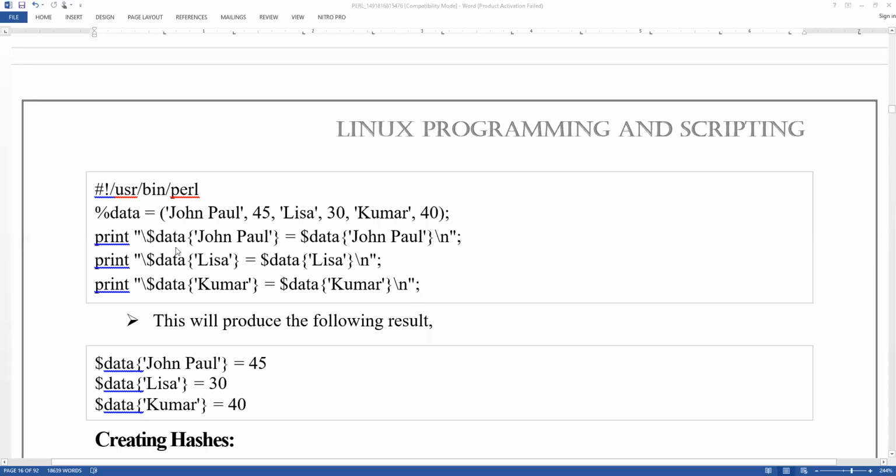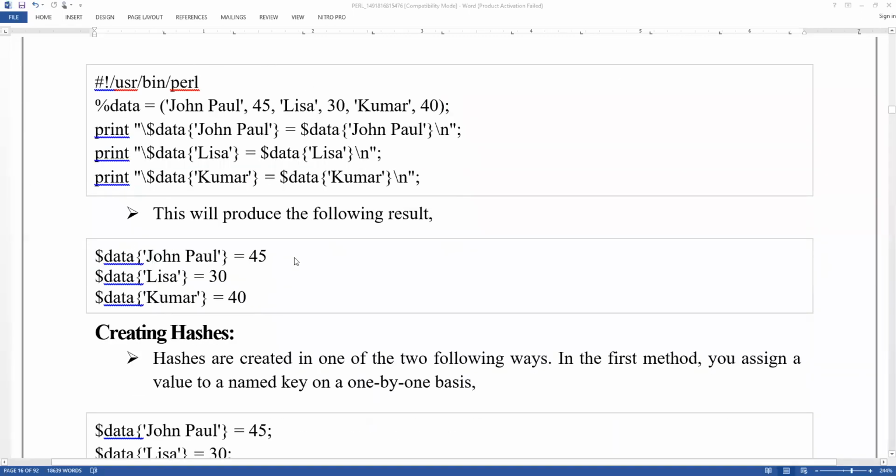The dollar represents the variable. So the hash data of John Paul is a variable. What is the value stored in the variable? 45. Here you can see we are getting 45. Here, Lisa is going to store how much? The value is 30, so that's why you are getting the output 30, and Kumar 40. This is the general programming for representing hashes.